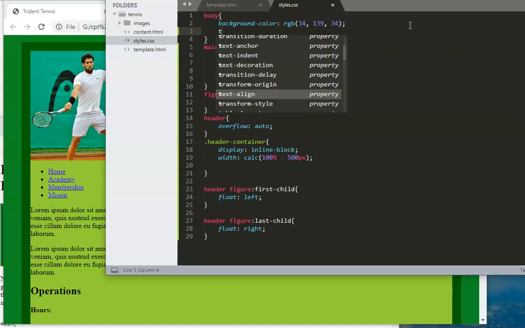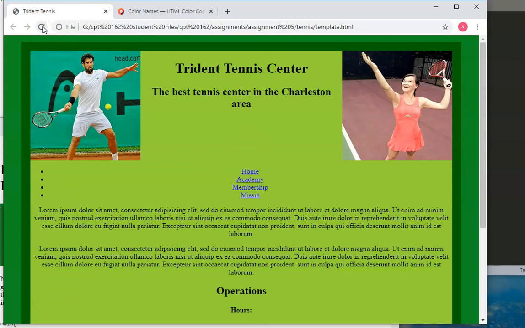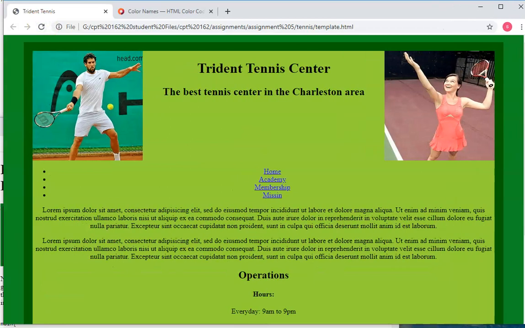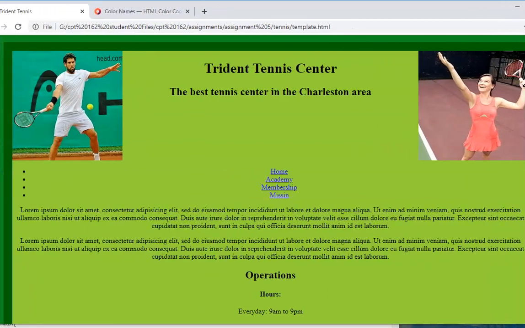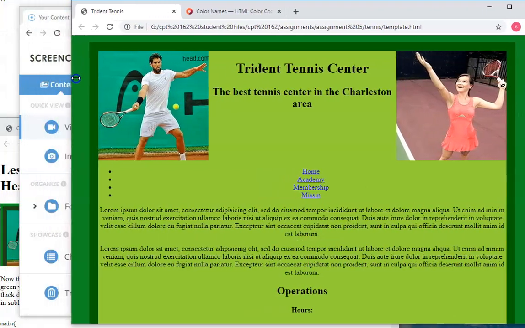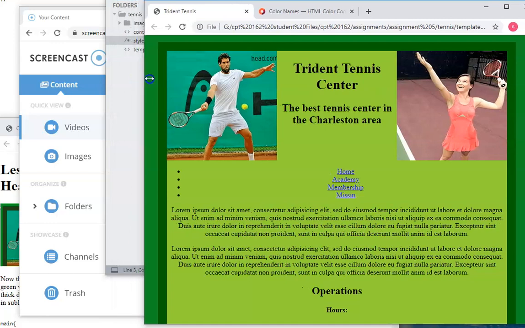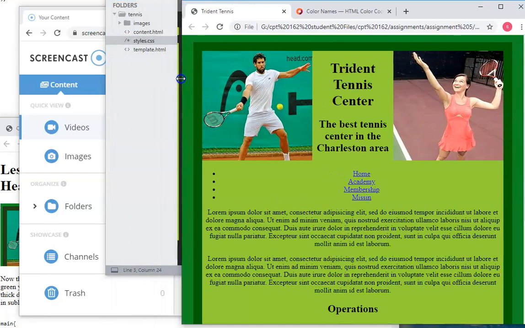I will say text align center. I have found almost all elements on a web page tend to be centered, and I'd rather uncenter them than have to center all of them as I'm creating them. So file, save all, and then refresh. Ah, much better. So as I make this bigger and smaller, and then even smaller still, you can see it starts to wrap, and then wrap some more, and then wrap some more, all the way down to here.